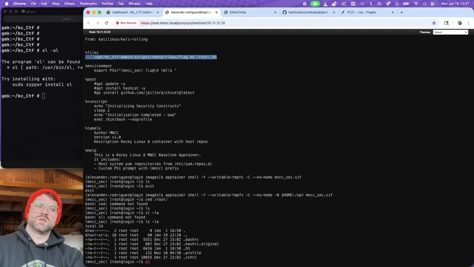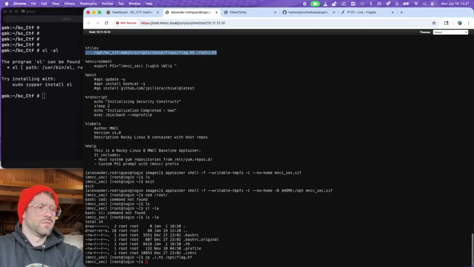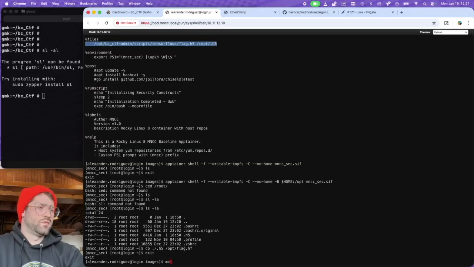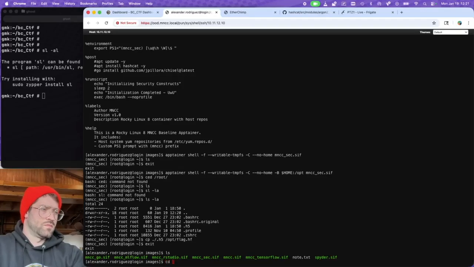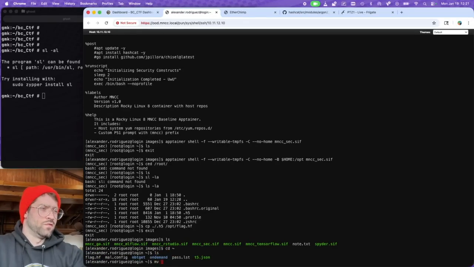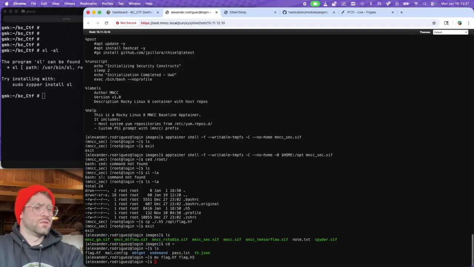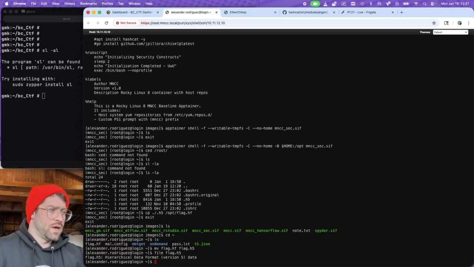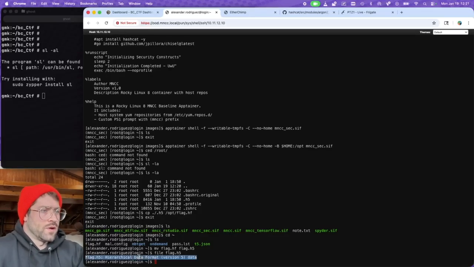We're gonna cp the h5 to opt, flag.h5. We'll change it later. Move flag, move flag.h5. Nice. File flag.h5. Hierarchical Data Format version 5, HDF5, h5 file.